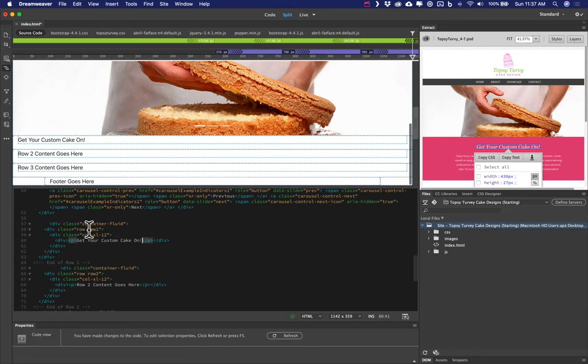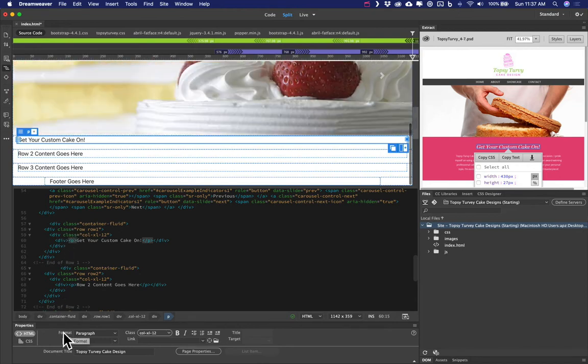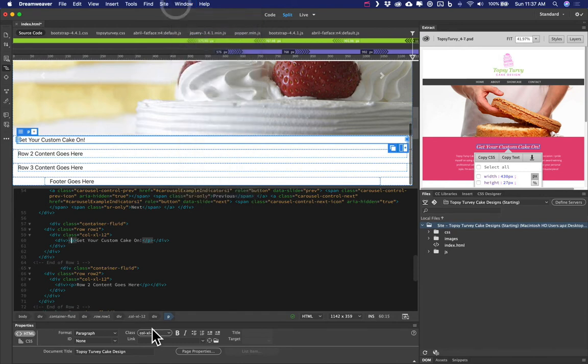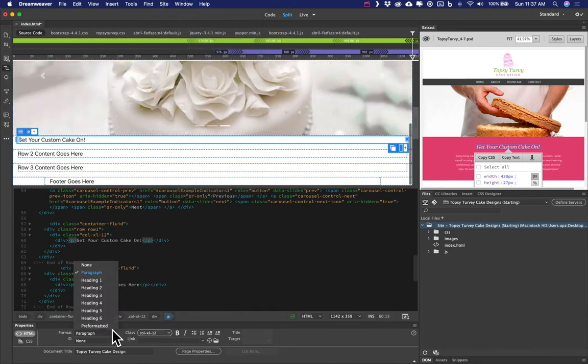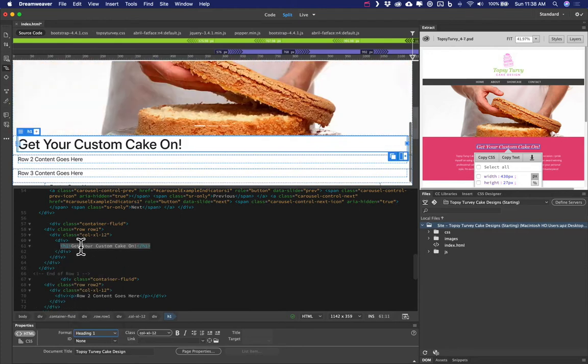But we don't want this to be a paragraph. We want this to be an H1. So there are 2 ways that we can change that. One, we could just go in and change each of these P's to H1, but we can also use the properties panel. If you don't have the properties panel, you can make sure it's displaying with window. And then we can just change it from this dropdown from paragraph to H1. So it's automatically going to change the tags there, ready to go.